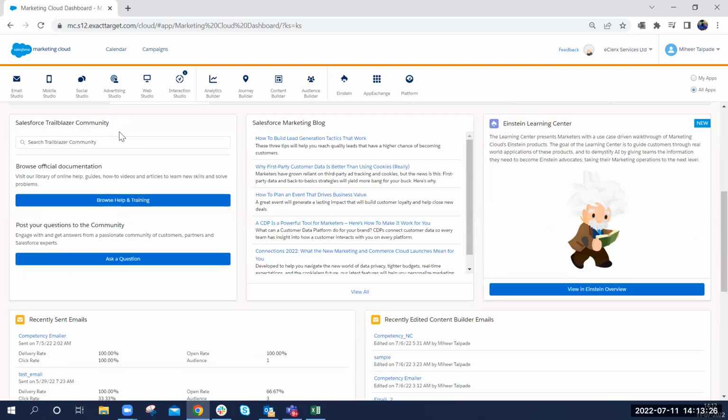Trailblazer is an amazing repository where you will get a lot of help. So feel free to use Trailblazer. With this access of Marketing Cloud, you have access to Trailblazer as well. You can definitely use this. There are some blogs which keep getting updated on a regular basis. You can keep looking at that.